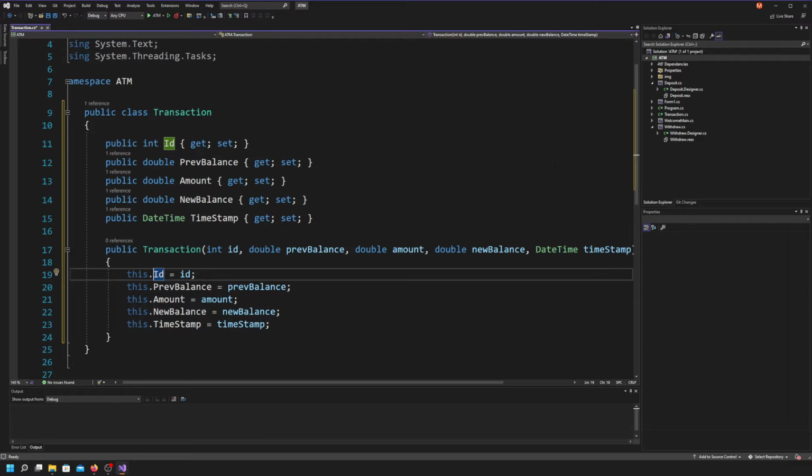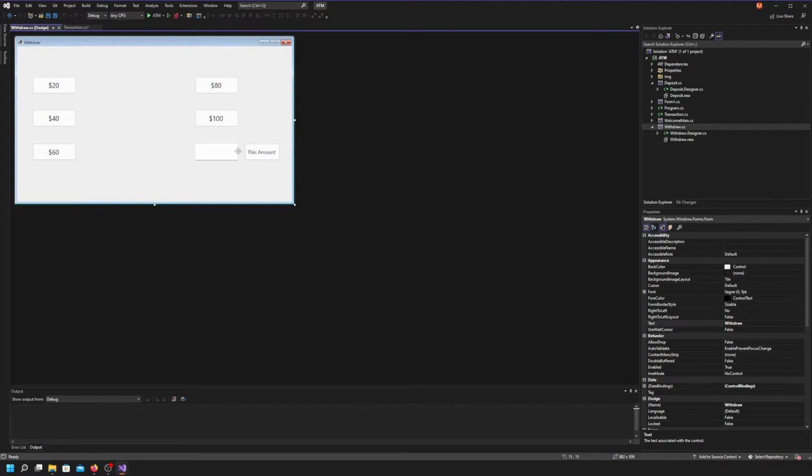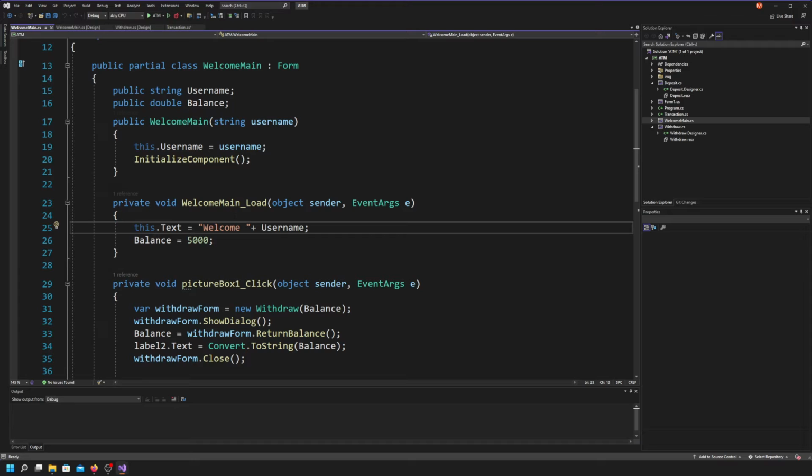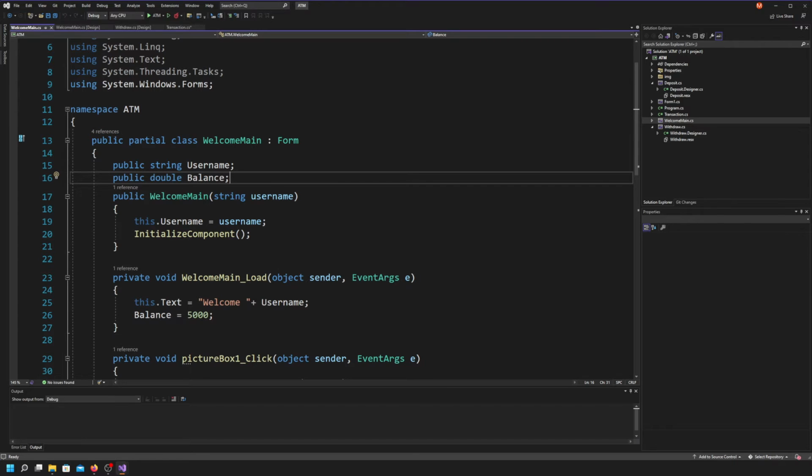Now we need to implement. So I'll do this inside of the withdrawal. So let's bring that in. We have this scheme in here. What I want to do is have this, whenever we click one of these, generate something, and that is going to be sent over to the welcome main in here. So let's double click in here. The first thing I want to do in the welcome main is declare our object. So I'll go all the way up where we have our public balance and username.